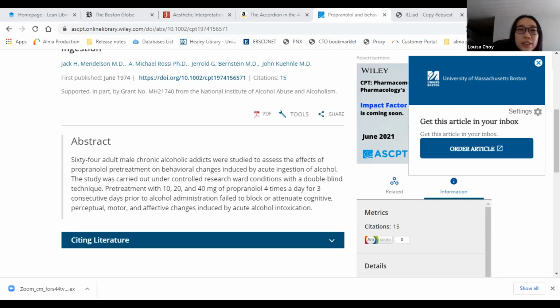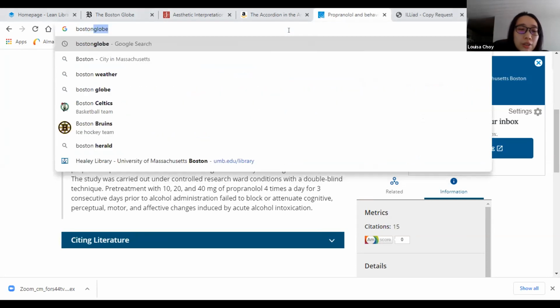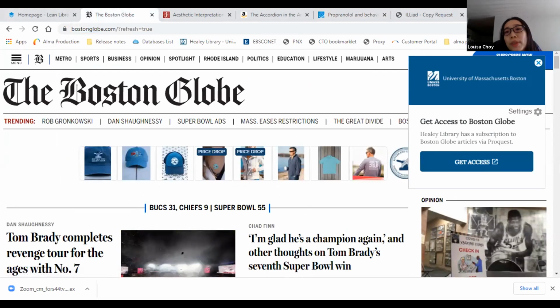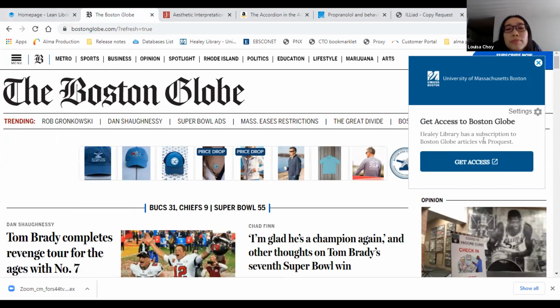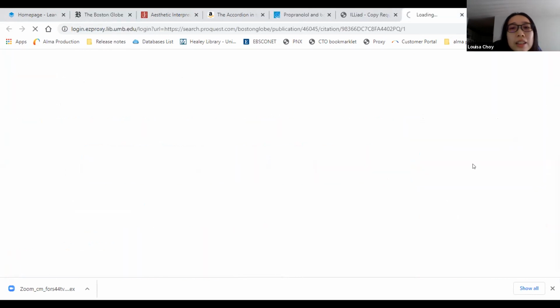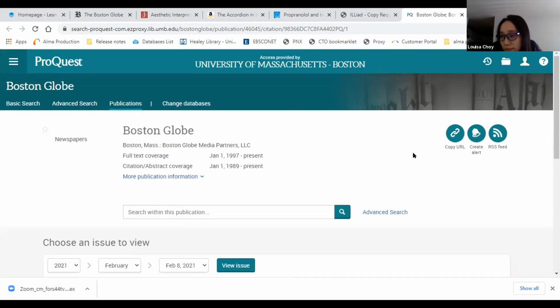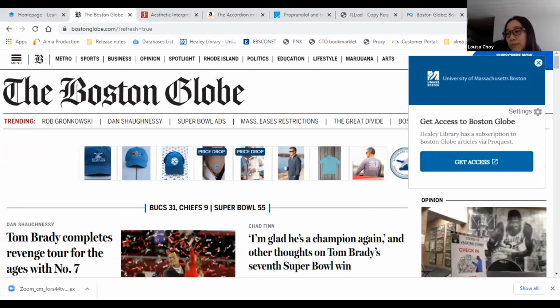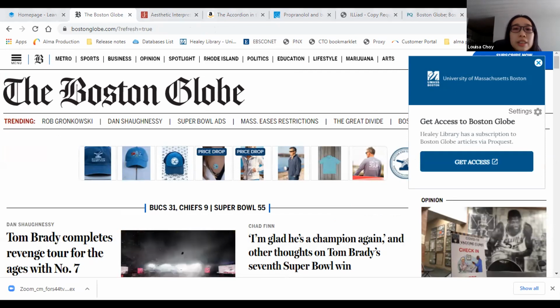So we can actually set up, when a user arrives at bostonglobe.com, a message that pops up and says, hey, by the way, Healey Library actually has a subscription to this via ProQuest. Do you want to get access? And then you arrive at our ProQuest page, set up to show that we actually have access to these things through Healey Library. And that branding, positioning, and button, all familiar to you by now, provides that consistent experience.